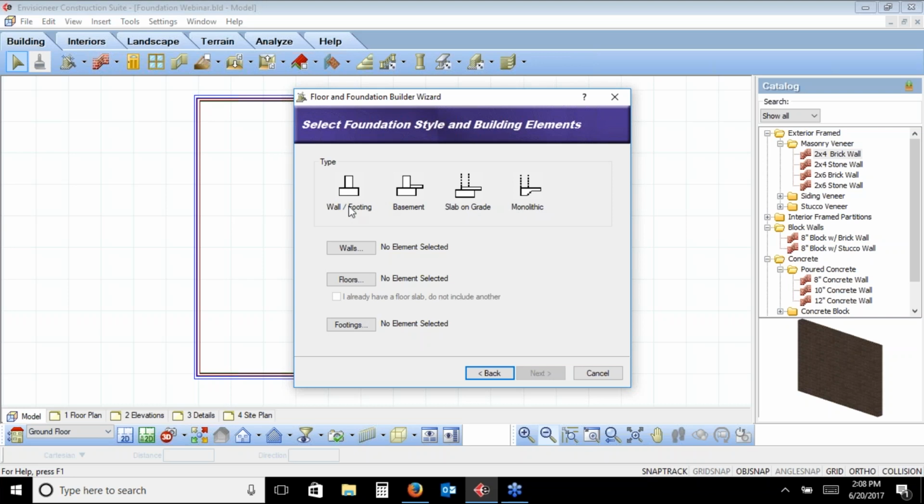So we can see the most options to start off with is the basement option. You'll notice down at the bottom of the screen, I can't click Next. It won't allow me to continue in this dialog box until I specify the materials that I want for the walls, the floors, and the footings. And once I make my specifications for each portion, then I'll be able to click Next.